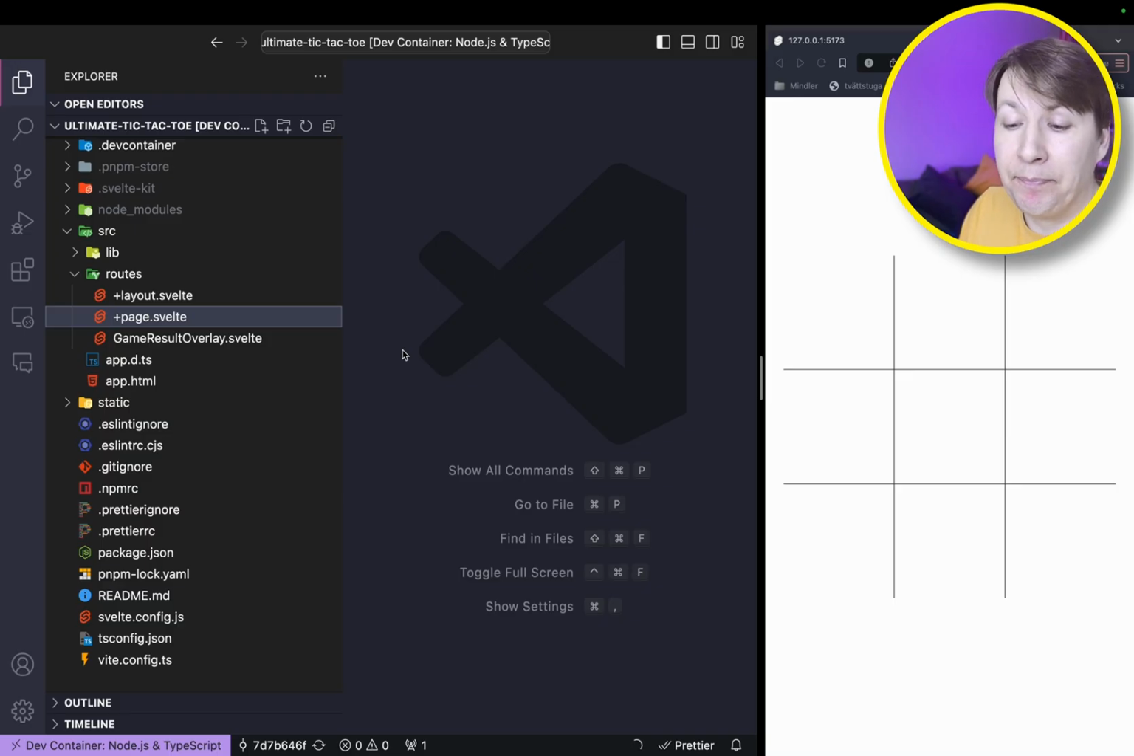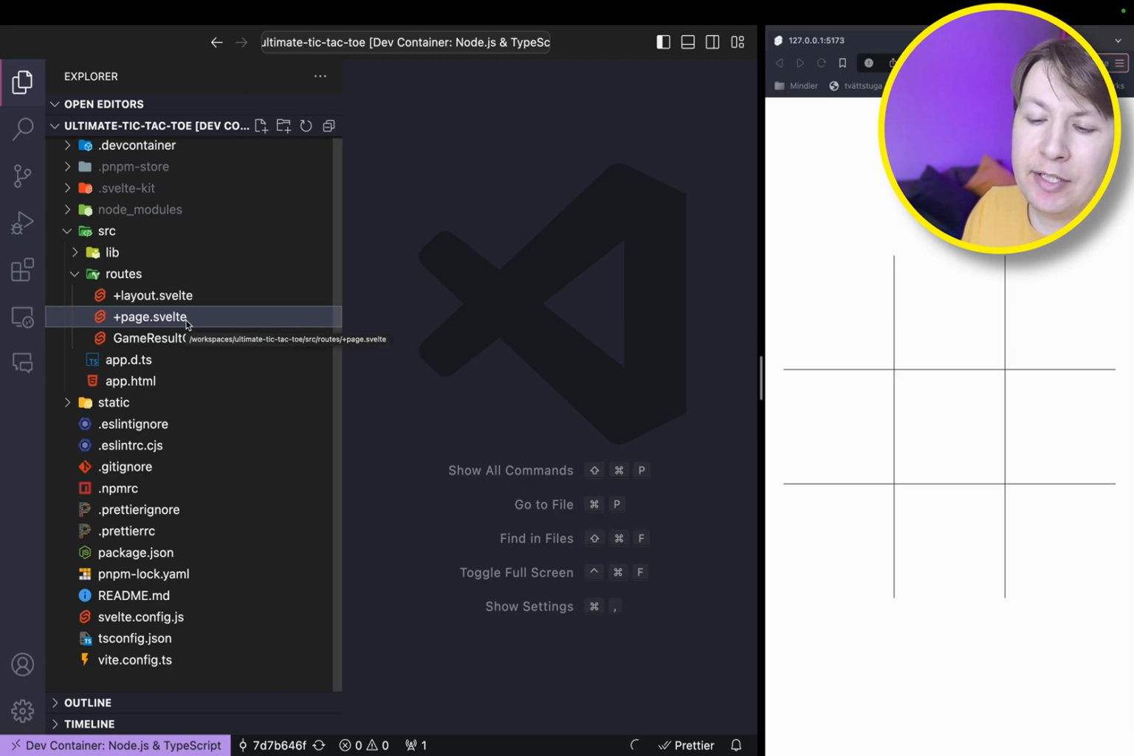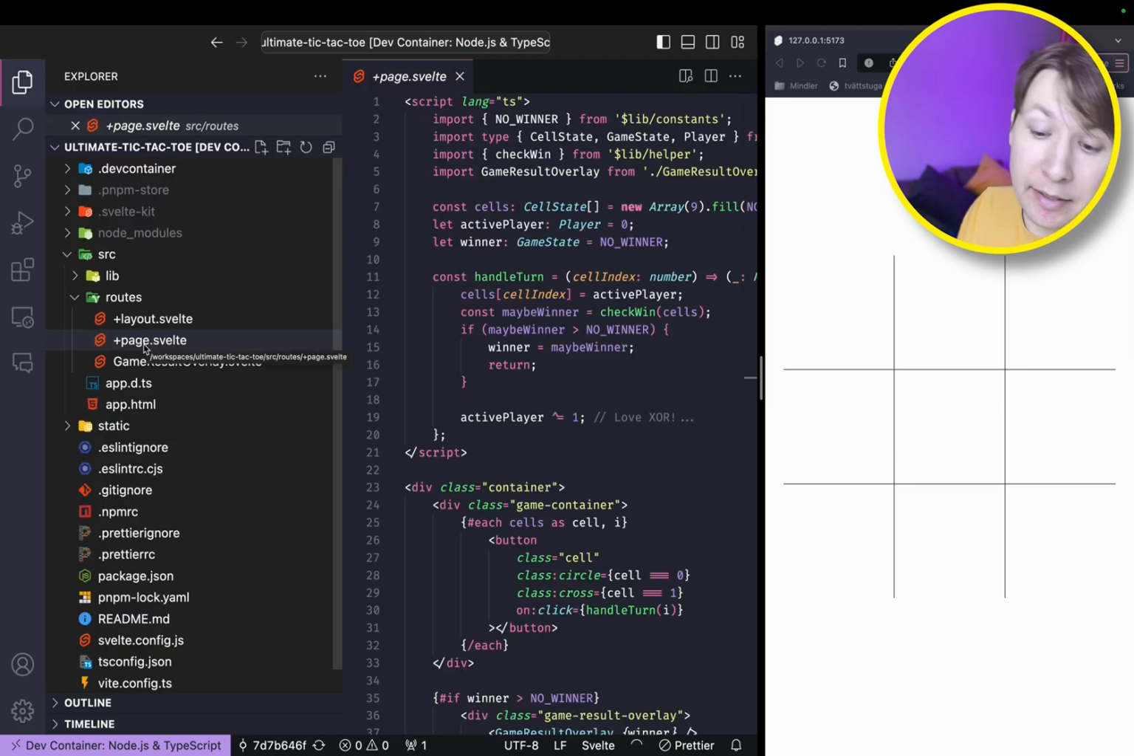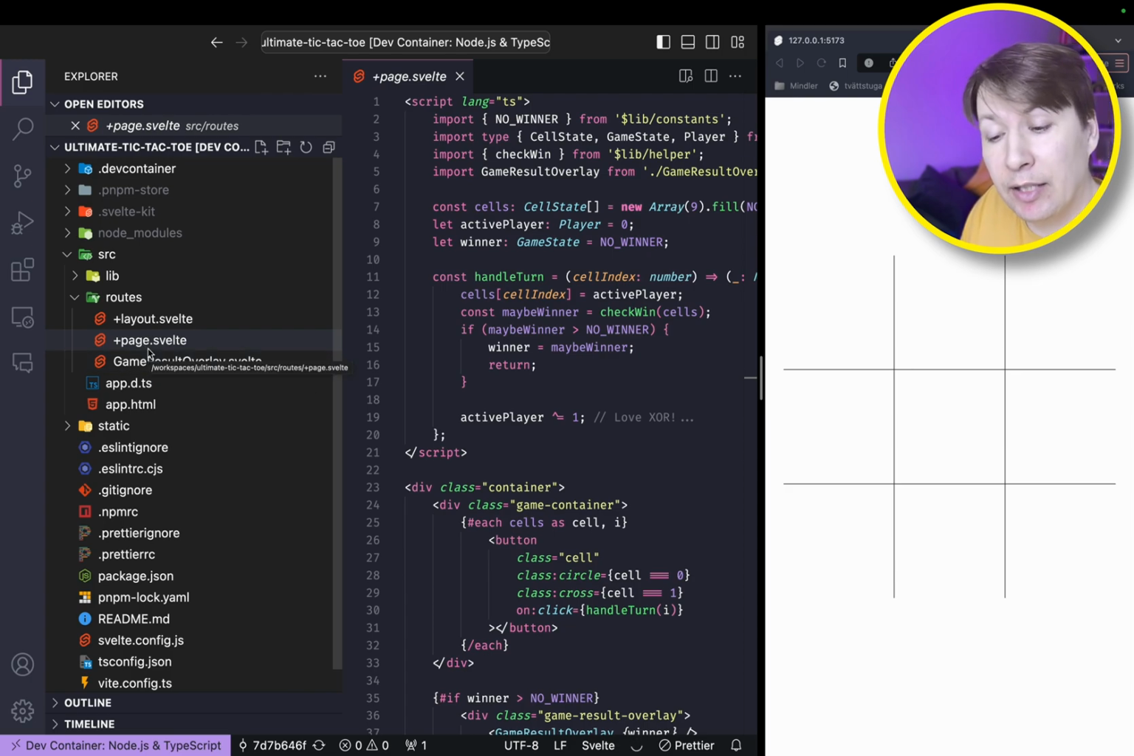SvelteKit uses file-based routing similar to Next.js. So what I have started with is that for this simple application, I just need only a single page. And with SvelteKit, we create a page by applying this plus sign in front of the name, and page itself is a reserved word, I guess. And if I'm not mistaken, plus page is kind of reserved syntax. So the page describes a page.